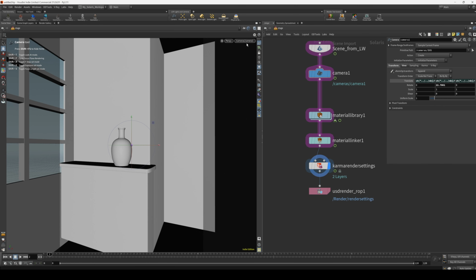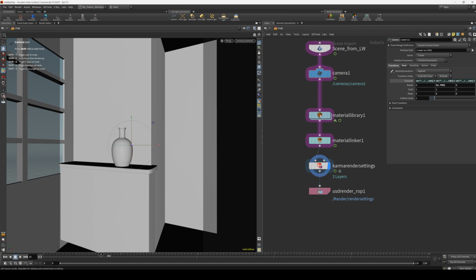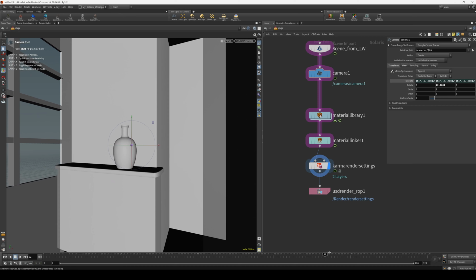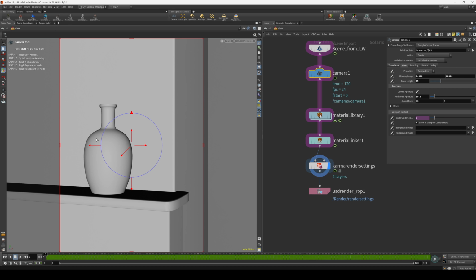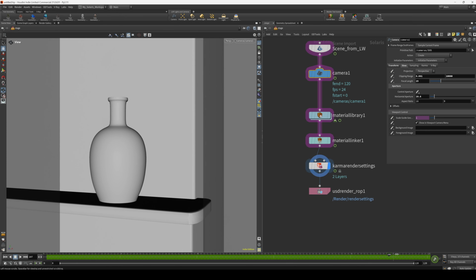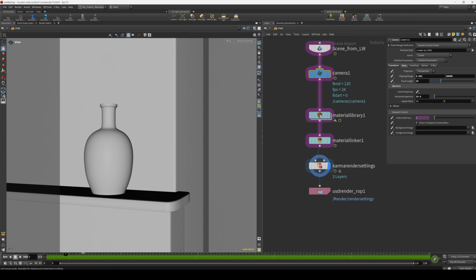And so now this camera is selected, and when I scroll to the timeline, you see that the camera will move. And now I have exactly the same camera view that I had in Lightwave. And I can also see that I have the movement inside the USD space.